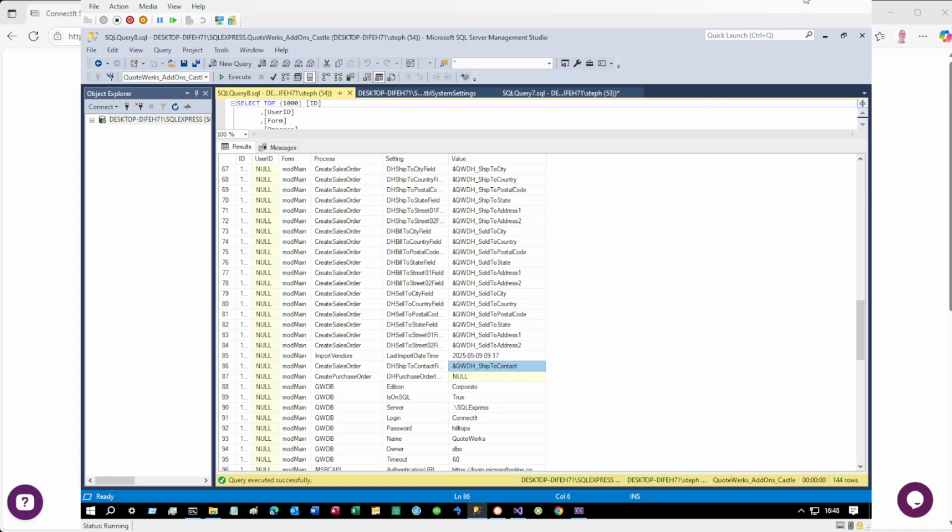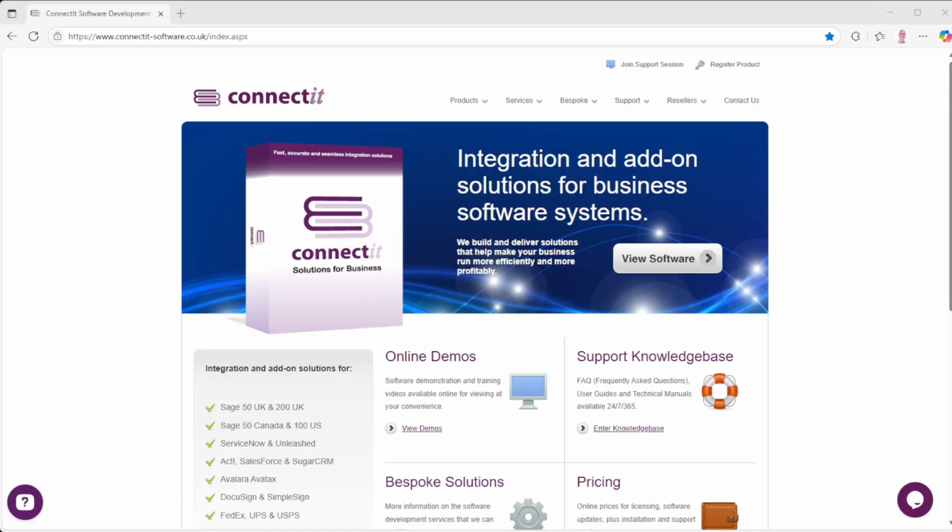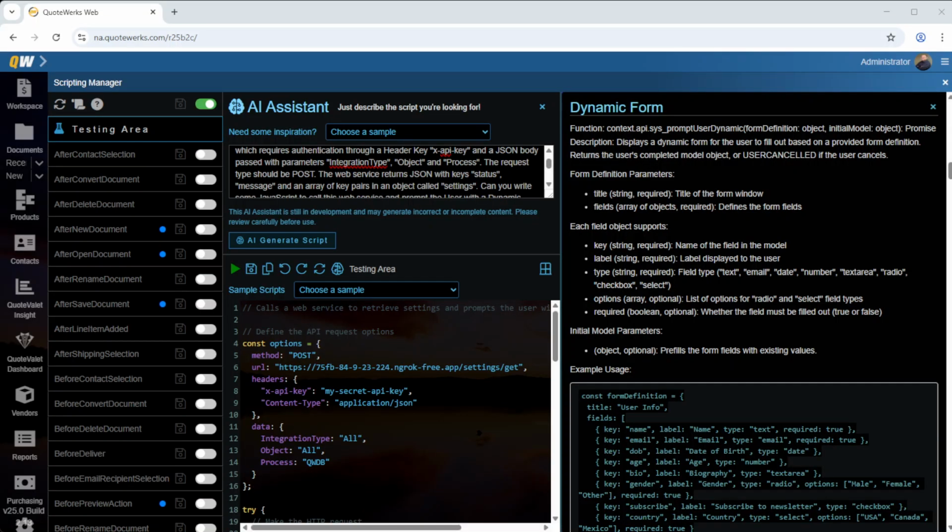But anyway, I could create myself a portal on the ConnectItSoftware.uk website for a user or for me to administrate those details. Or I thought, what about QuoteWerks Web? What about the dynamic forms? If you've read about them, these are forms that, oddly enough, you create dynamically.